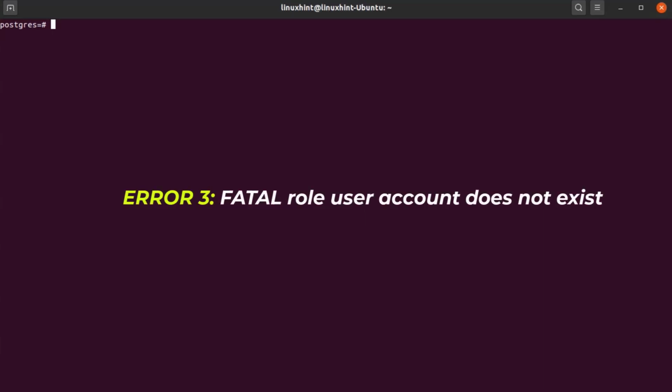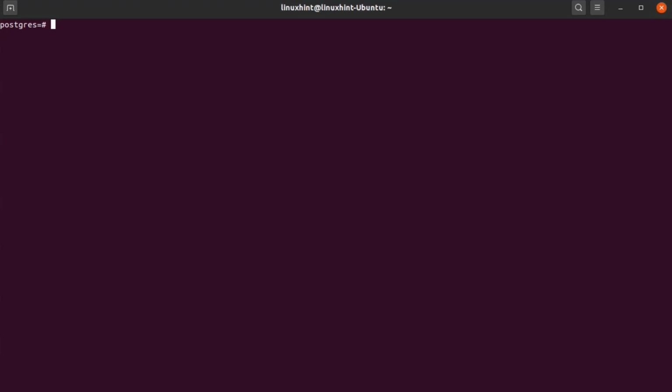The third error could be "FATAL: role user account does not exist". It occurs if a user account is not created in PostgreSQL and is still used here. And the fourth error could be "permission denied". This error will occur if the PostgreSQL user account doesn't have the permissions for creating a database. For this purpose, you'll have to assign permissions to the user account in order to let it access the create command. Alright, done with the database creation, listing and deletion.